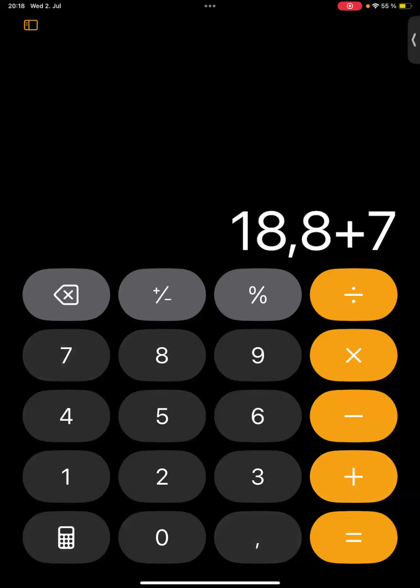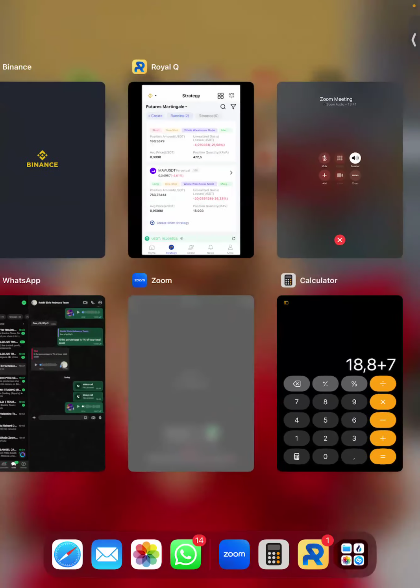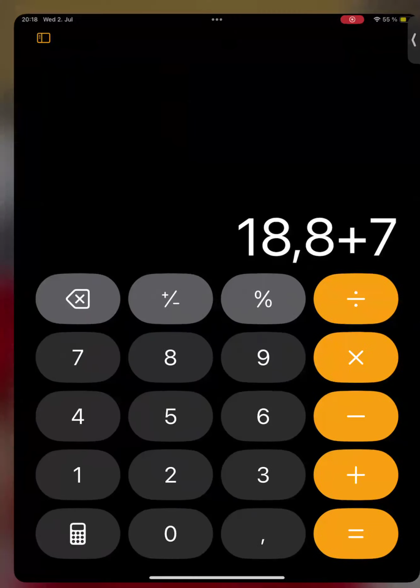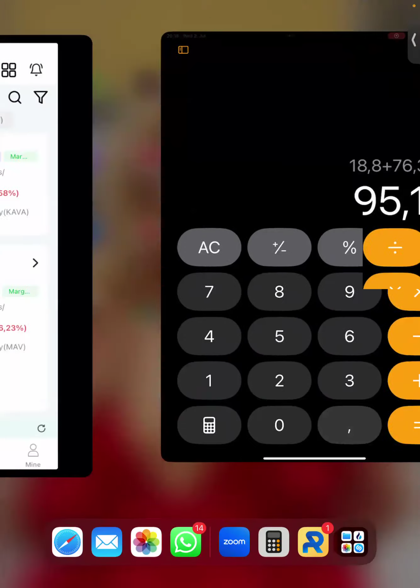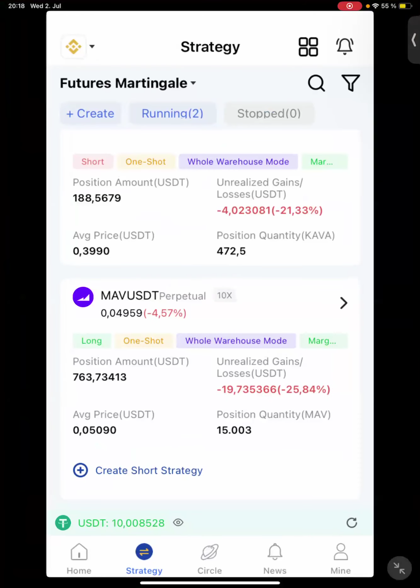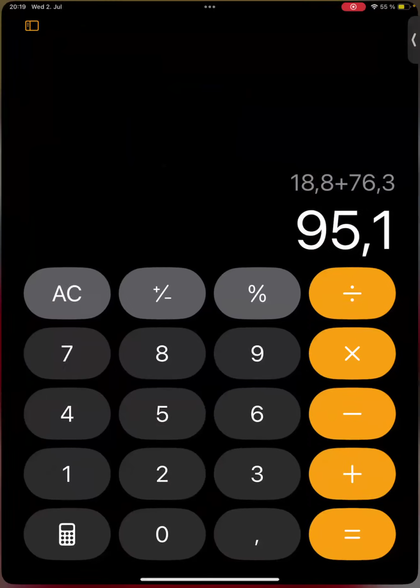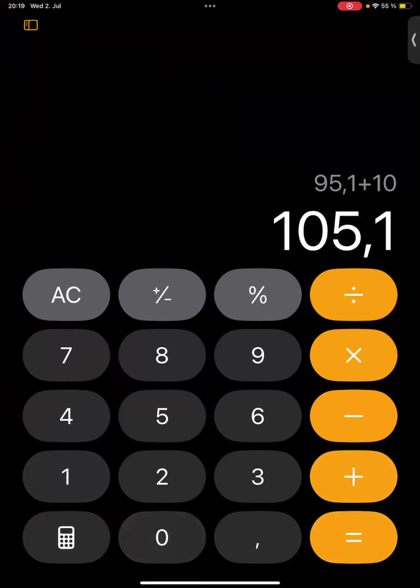18.8 plus 76.3. So that is 95.1. Hey, it's supposed to be more than that. How is that possible? There is an extra 10. Sorry, so there is an extra 10 that is there. When you add the 10 to the 95, that is 105.1.